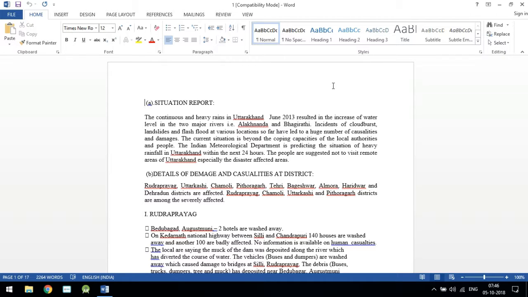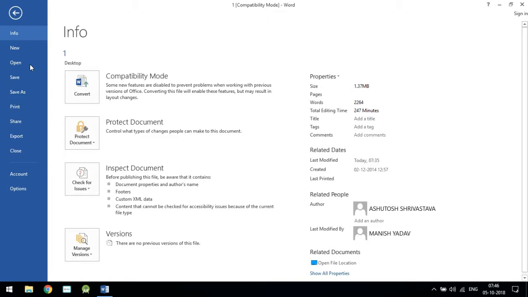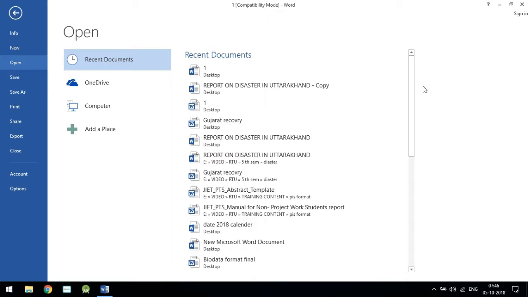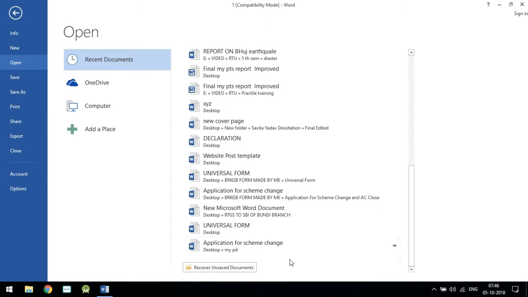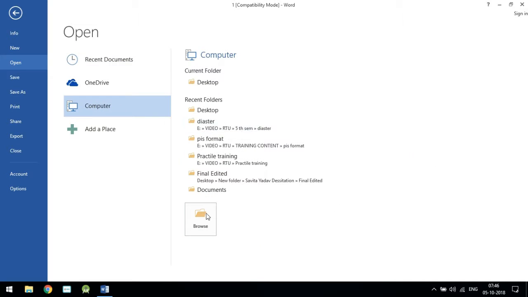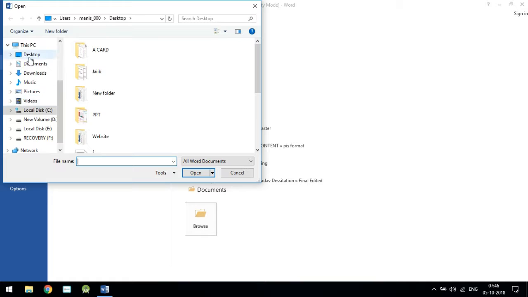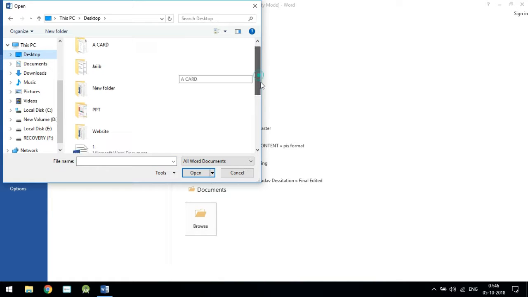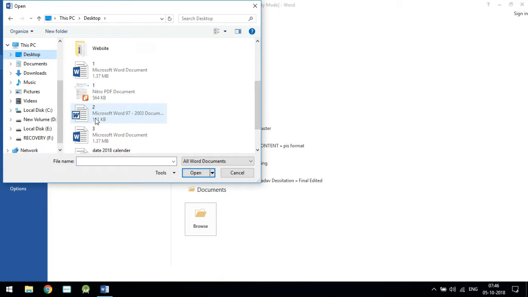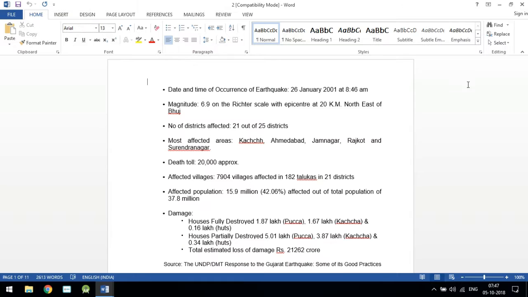So if I want to work on another document with this document, then click on the File tab, and here you will find the option Open. Click on Open and select the location of another Word document. If I take computer, browse, and select desktop, and on desktop I select a document named 2 and open. So here document 2 has opened.